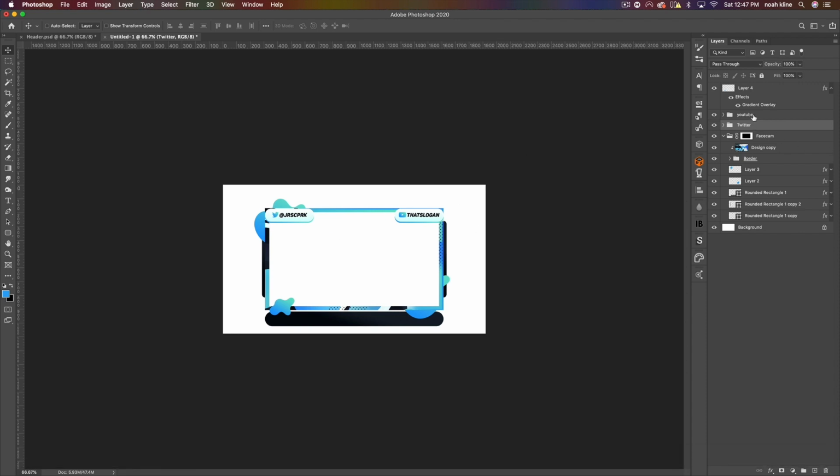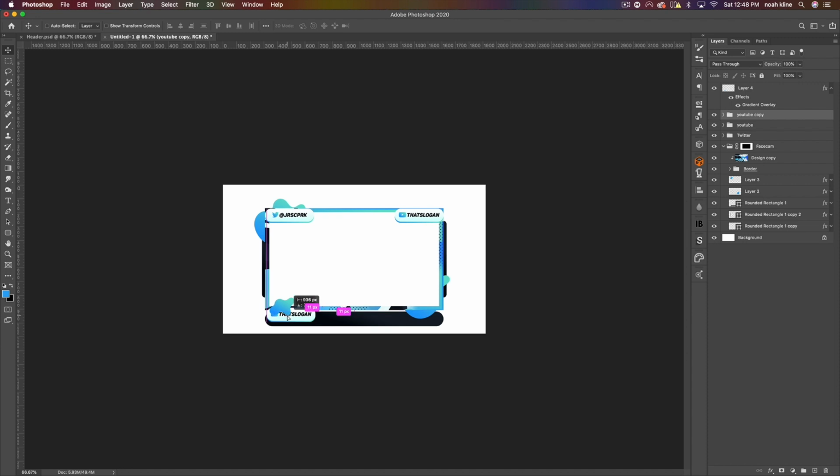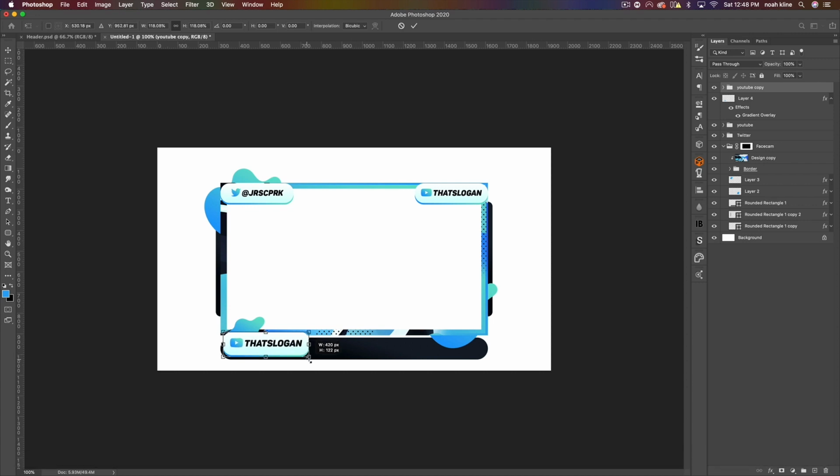Like that. And then duplicate one of these. I'll duplicate the YouTube one, and we're going to bring it down to the bottom left. And make sure this is in front of that blob. Zoom in a bit. We're going to make this bigger so it goes down to the bottom of this pill and to the top of the bottom of the face cam, if that makes sense. So like that. And then we want it all the way left. There we go.